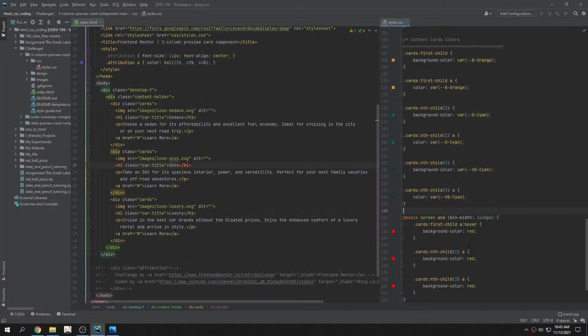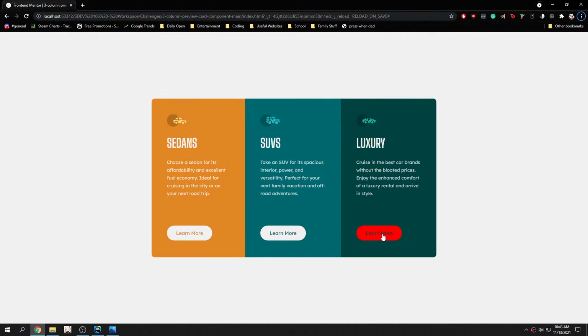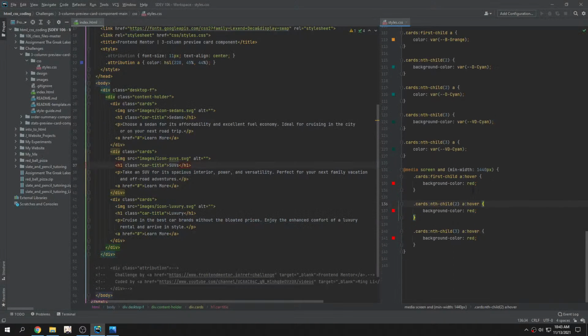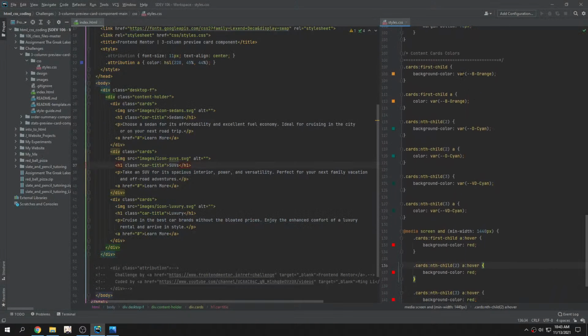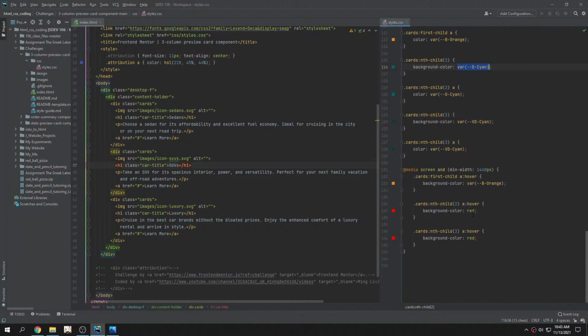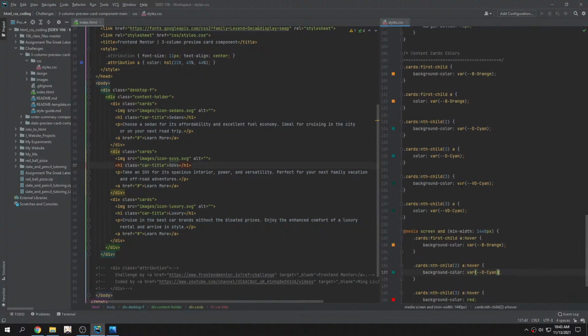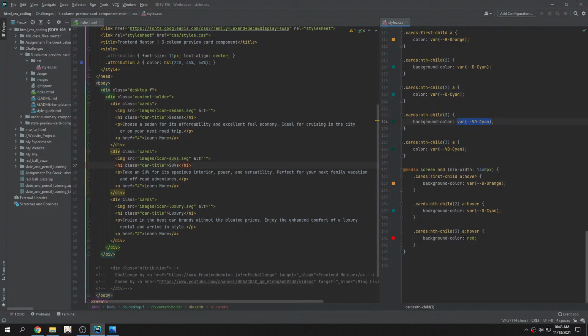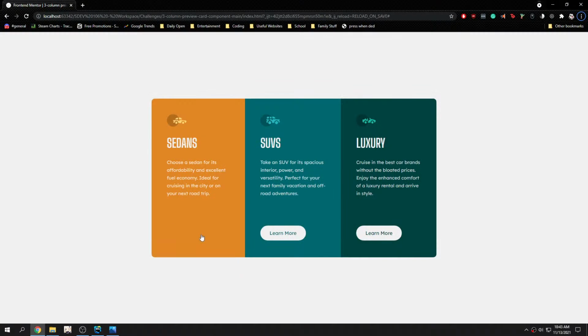That's nice. And then we will do the hover on the A, so that when we hover over this, it will change into something like that. That's nice. And then the color is going to be their own, well, the card's background rather. That's nice. And voila, look at that.